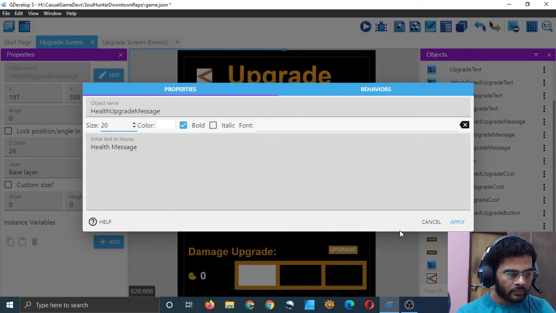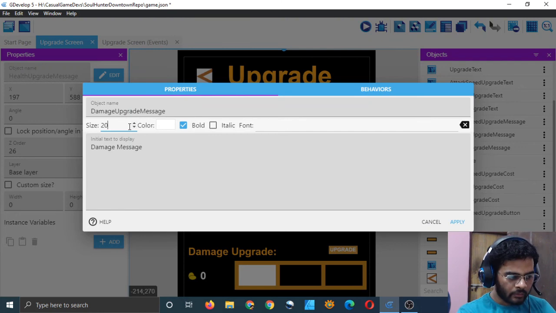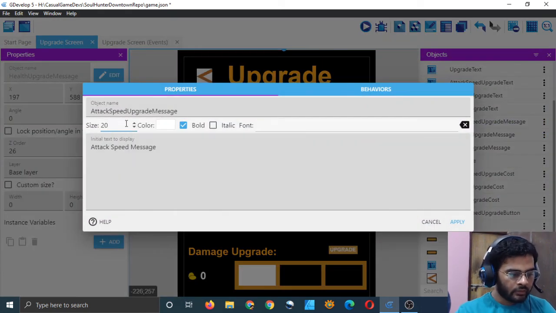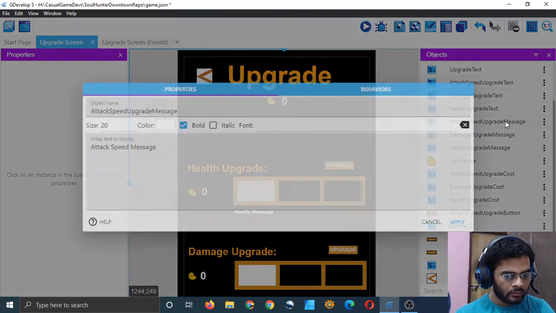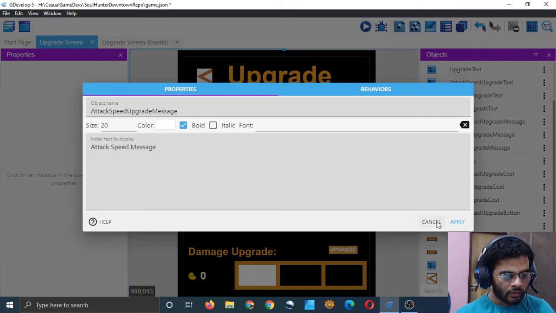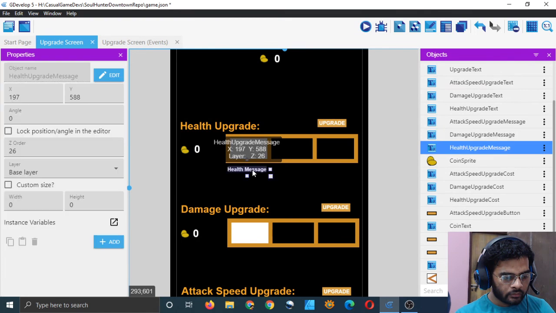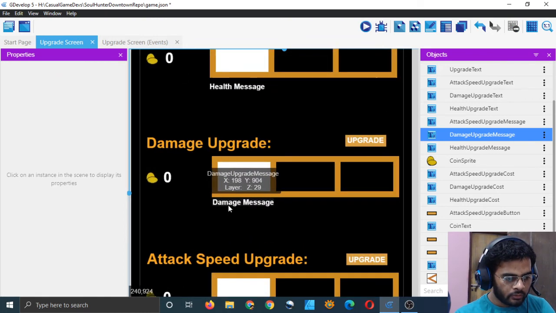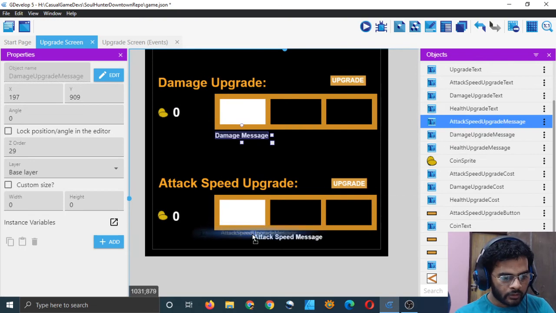Should I decrease them to 20? Yeah, that's looking better. That's being differentiated from the heading. So that's important. It's important to differentiate them from the heading. What is the heading and what is the message? Cancel. Okay, so let me put it. This is a good position actually, right here. And now for damage, I will just put it here. This is a good position. And for attack speed upgrade, I will just put it here.